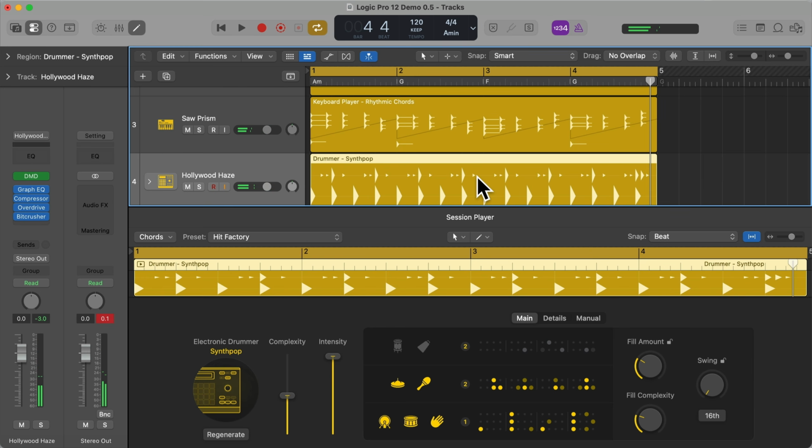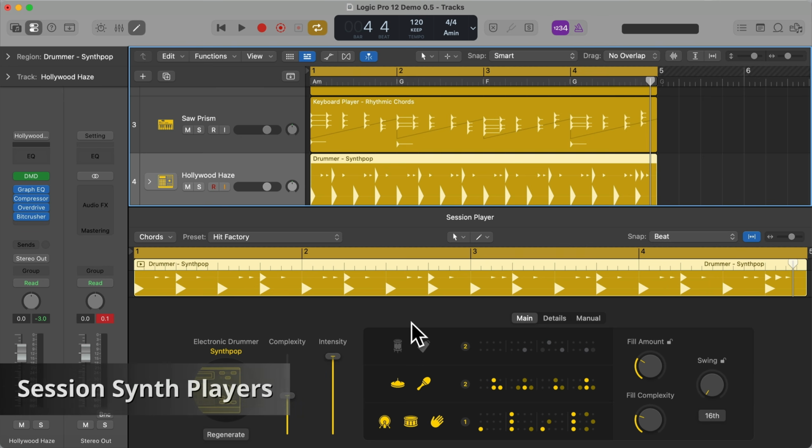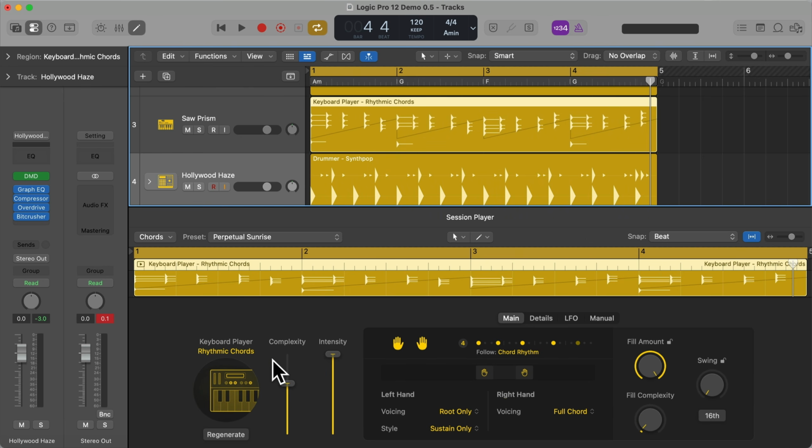Of course, we can adjust the settings in the session player, but even without doing that, it already sounds pretty good to me, and the session bass and keyboard player are following the parts created by the Chord ID. Okay, let's now have a closer look at the new session synth players. These are inside the existing keyboard player and bass player session players.